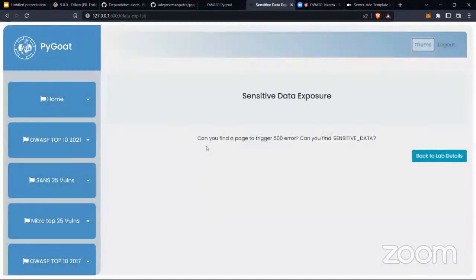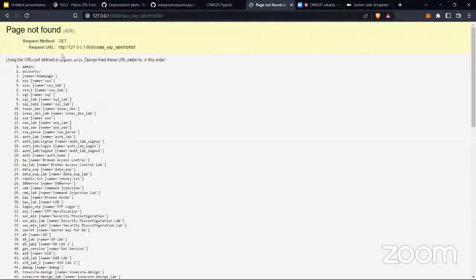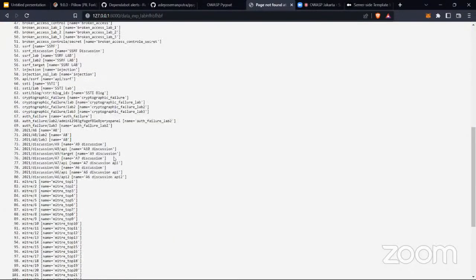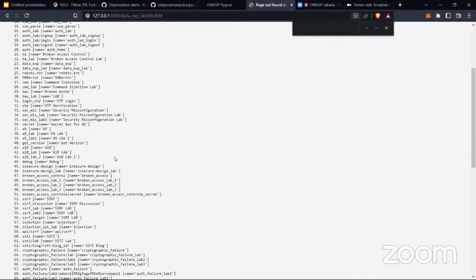So here we have a page that triggers a 500 error. So let's create some error. I can navigate to some random page which does not exist, and it will dump some error. This is because of debug equal to true. If debug was false, then it wouldn't show these URL patterns. Now I can see all the URL patterns, and from here there is a URL pattern called 500 error. Let's go to that page.